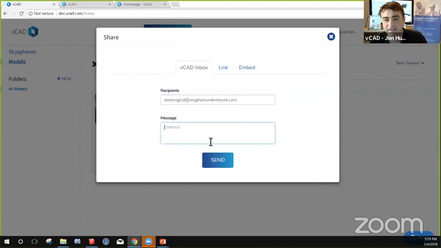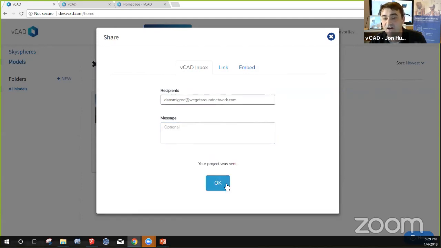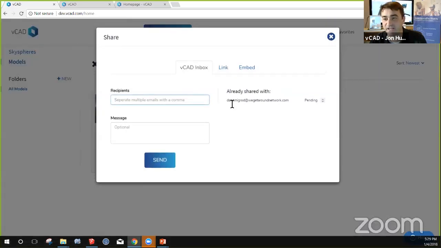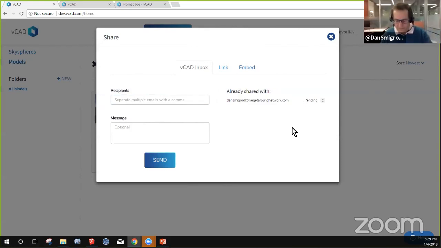All right, and so now I'm going to send this model to you. I can put a message in there if I want, but now I've sent a link to you, and now I see that I've shared it with you, and I can tell that you haven't opened the model yet. So from an architect point of view or from an engineer point of view, if I've shared this model with you, I can now look at it and say, well, they haven't looked at it yet.